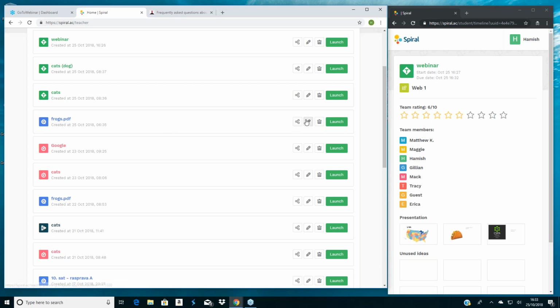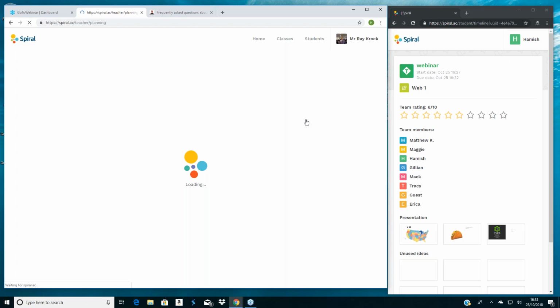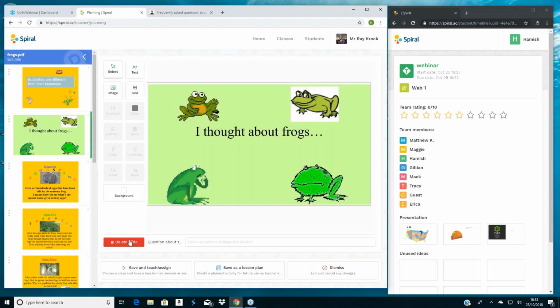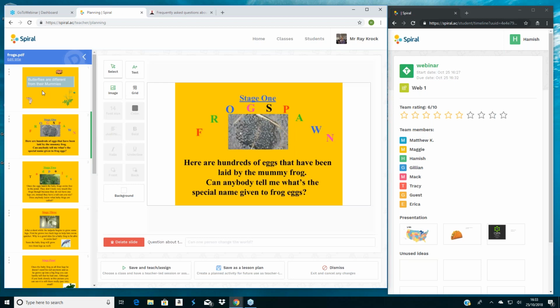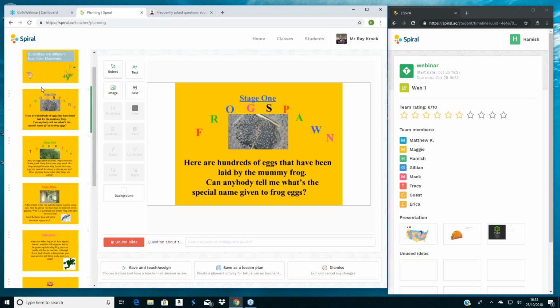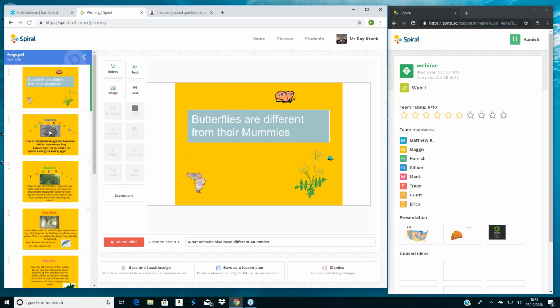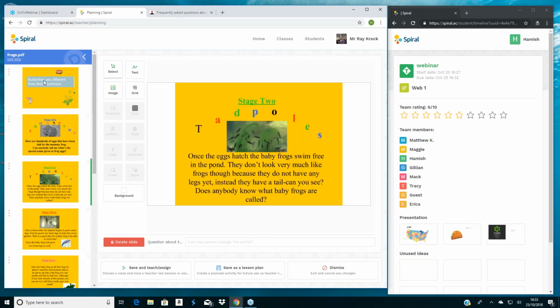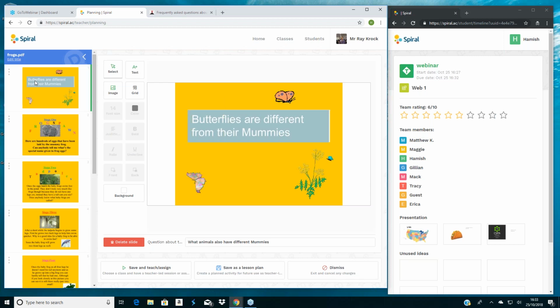Now, I'm going to edit this particular presentation, and I'm just going to delete the slide and show you how to add slides, the one I did earlier. Okay, so here is a presentation that we have on frogs. I can flick through the slides and look through them. Now, I've imported this slide deck from Google Drive. So I can import slides, I can import PowerPoint, I can import PDFs. And this is actually from a PDF, and it then divides it up into individual slides.